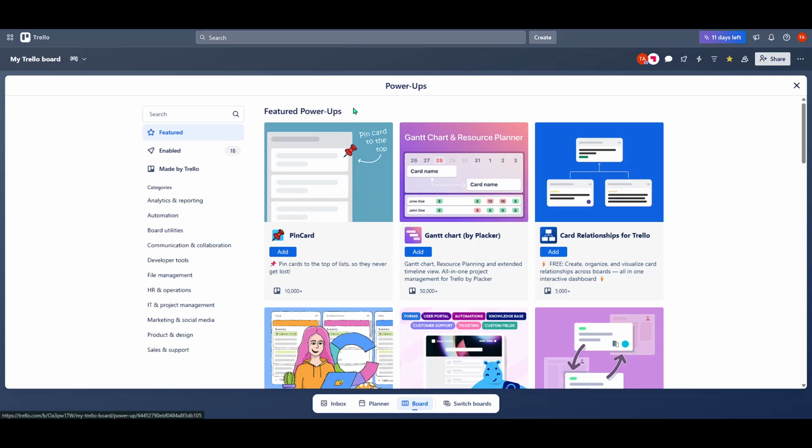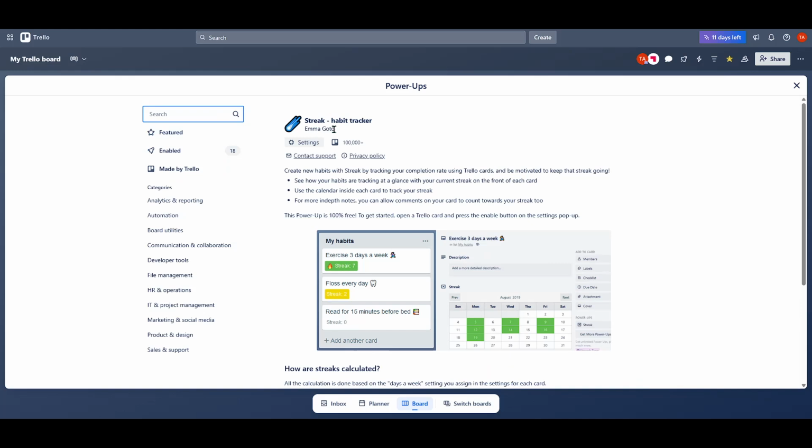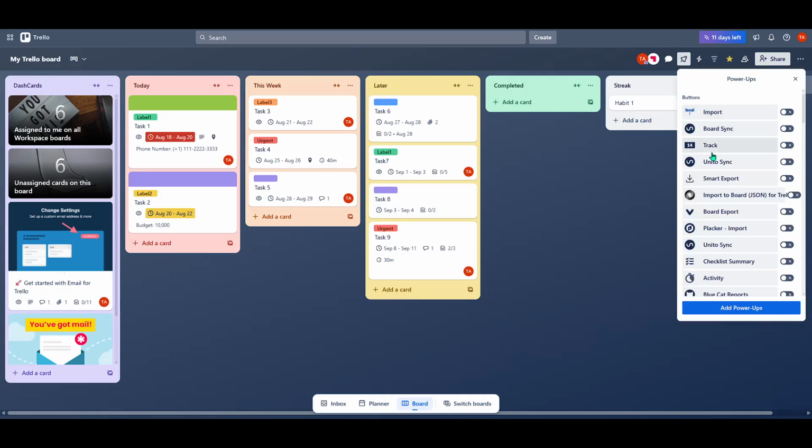Now, in the search bar, type in Streak Habit Tracker from Emma Goto. Once you see the Streak Habit Tracker listed, click the Add button next to it. It might prompt you to authorize its use within Trello. Be sure to go through the authorization process, as this allows the plugin to seamlessly integrate into your Trello board. This aspect is critical because it ensures that Streak can track your habits as intended.